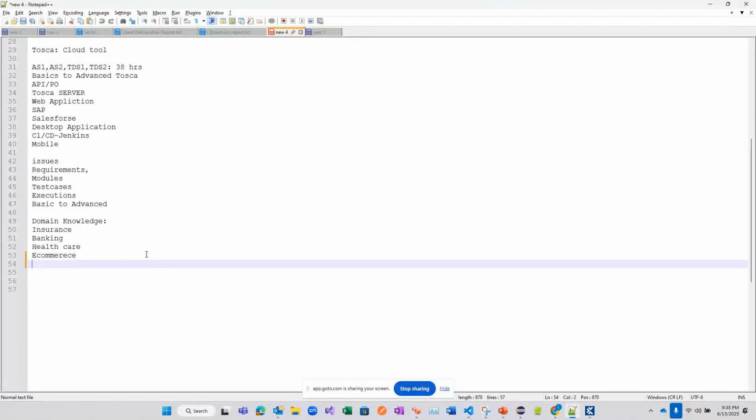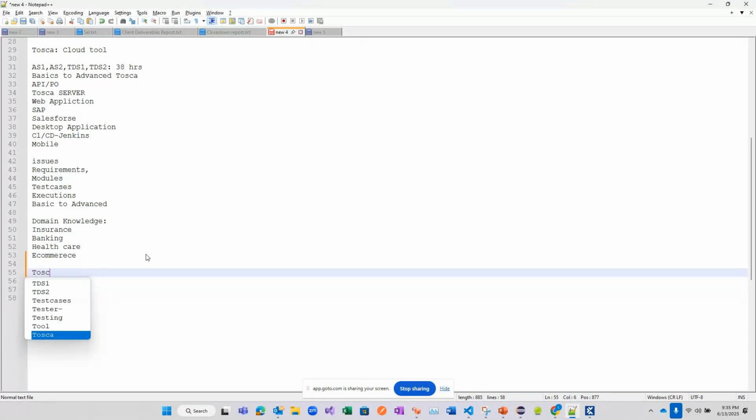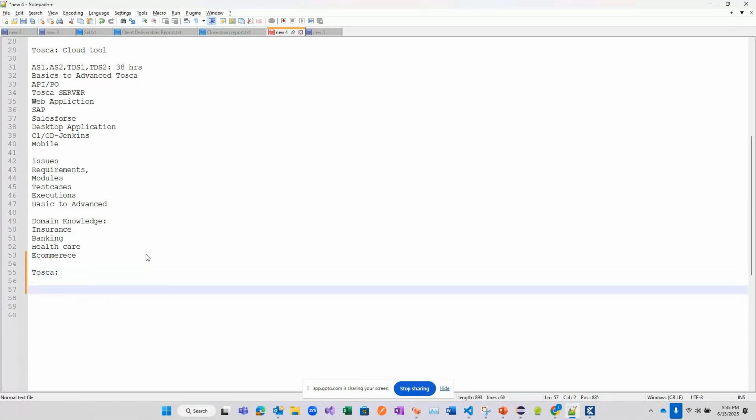As part of Tosca, we will discuss a few things about Tosca automation. These are very important. Whether or not they ask about them, they are important concepts that we have to know while learning Tosca.